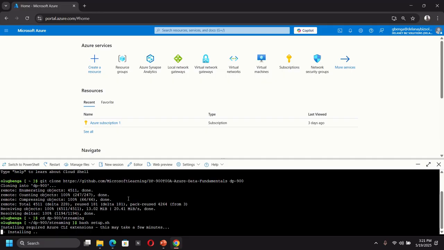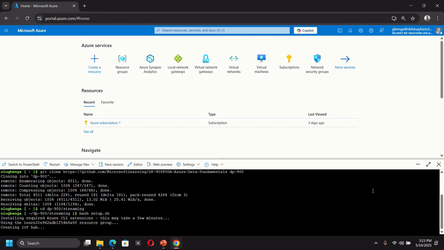So it's doing the first one now by installing the Azure CLI extension that I will need for this particular scenario. So next is now creating the IoT hub. Now before that, it has created the resource group. Look at it. This is the resource group it has created. Now it's creating the IoT hub.